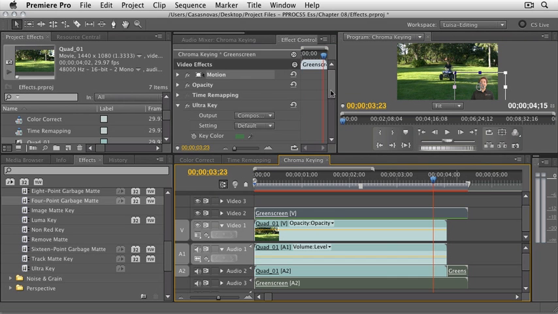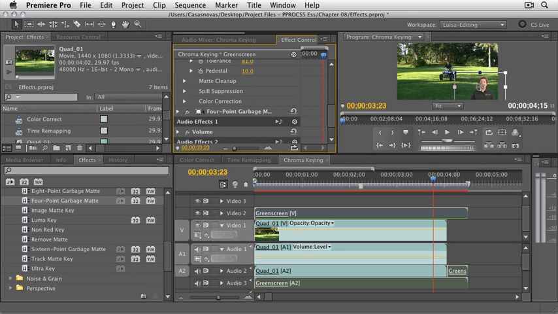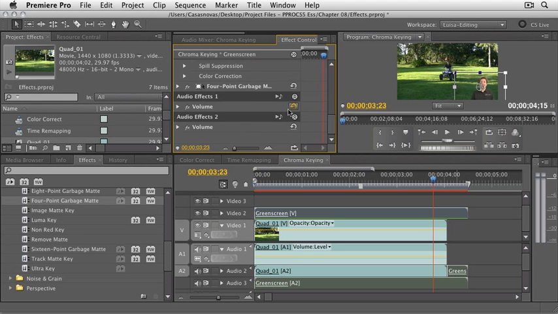If I need to adjust some of these settings, I can do so by adjusting these: the matte generation, transparency, the highlight. That cleans the key a little bit. Let me go ahead and increase the tolerance a little bit. We can do a matte cleanup, a choke, which means making it a little bit smaller. We can soften it, which means adding a little bit of a feather to it. We can increase contrast, midpoint. We can also do spill suppression, and of course, color correction.